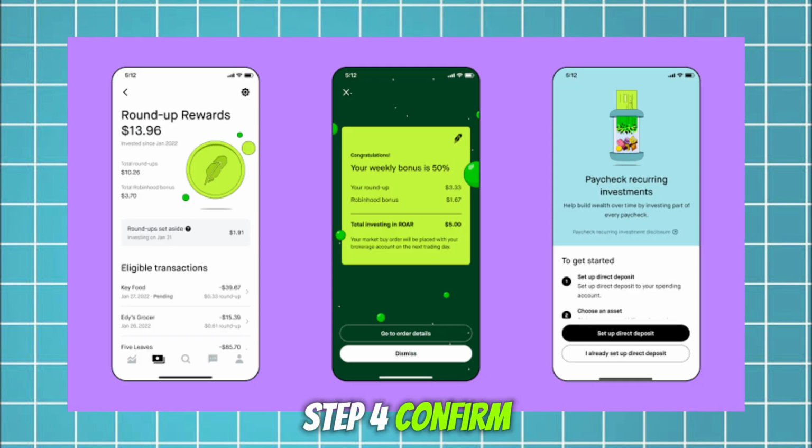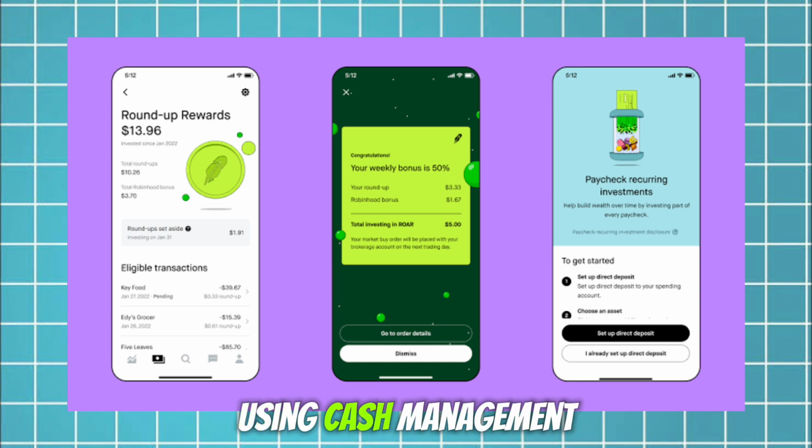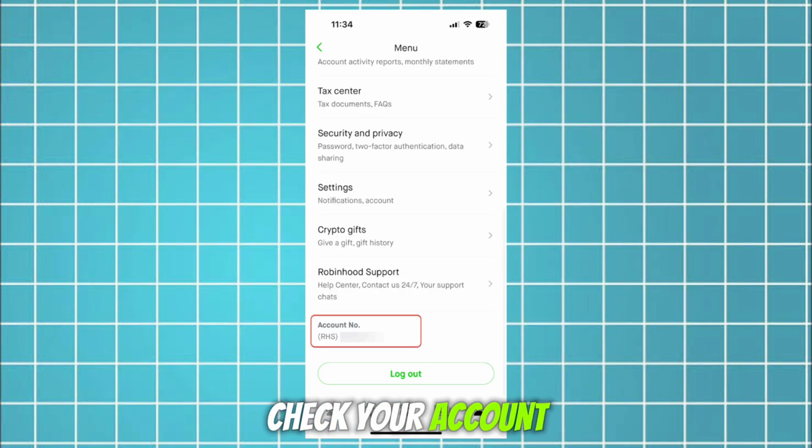Step 4. Confirm and use your account. Once upgraded, you will receive a Robinhood Cash Card and can start using cash management features. Check your account for the new routing and account numbers. So this is how to upgrade Robinhood to cash management.